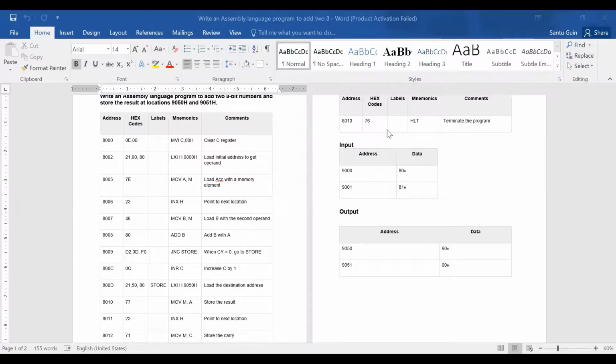Okay, then stop my program execution using halt. So this is for if there is no carry. But what happens if there is any carry? I have told you earlier that if there is any carry, C will be 1. If there is no carry, C will be 0. So if there is any carry, C will be 1.